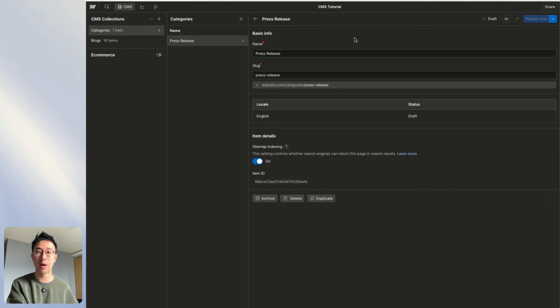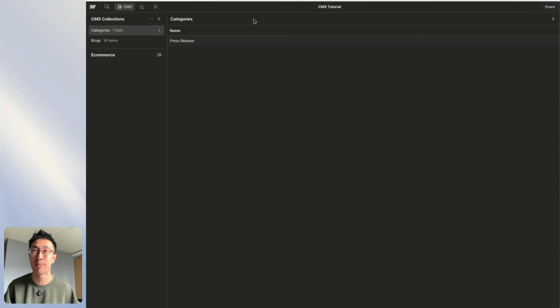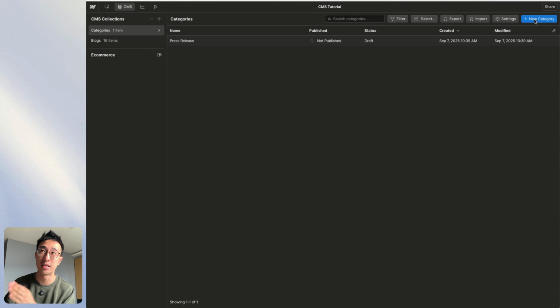In the previous version of Webflow, this wasn't the case. You had to hit an extra button. So that's something cool. Now that's done, I can go ahead and hit this plus button, new categories right here. And this is the exact same thing if I hit this back button as hitting new category, this blue button on the top right. Again, many ways of doing things.